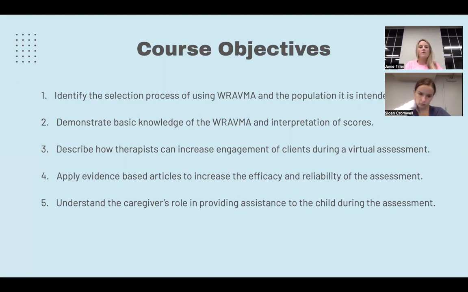Being able to apply evidence-based articles to increase the efficacy and reliability of the assessment. So making sure that even with these adaptations, we're still able to measure what we're intending to measure, that we are staying along the guidelines of the test.